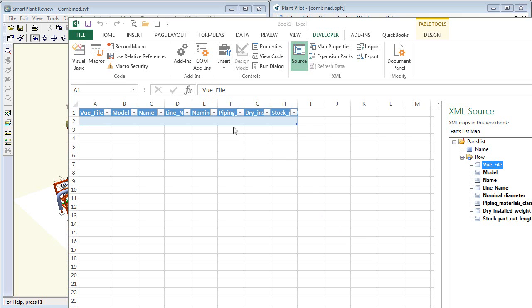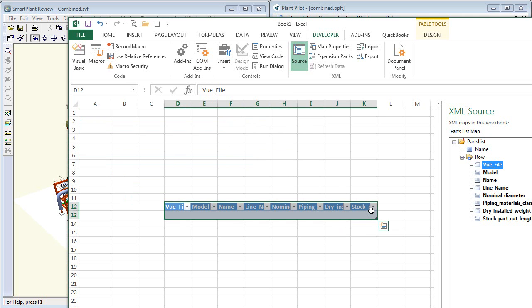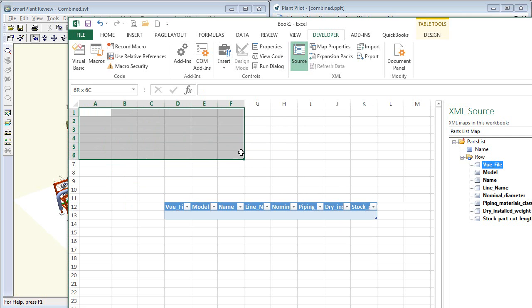So at this point, if I wanted to, I could take this table and place it anywhere in the Excel file that I want it to be. I could add my own heading information in here. I could change colors. I could choose to exclude some of these columns if I wanted to. As long as I retain this XML map in here and a table to show that information, then Plant Pilot will know how to populate that table with the information from the parts list.